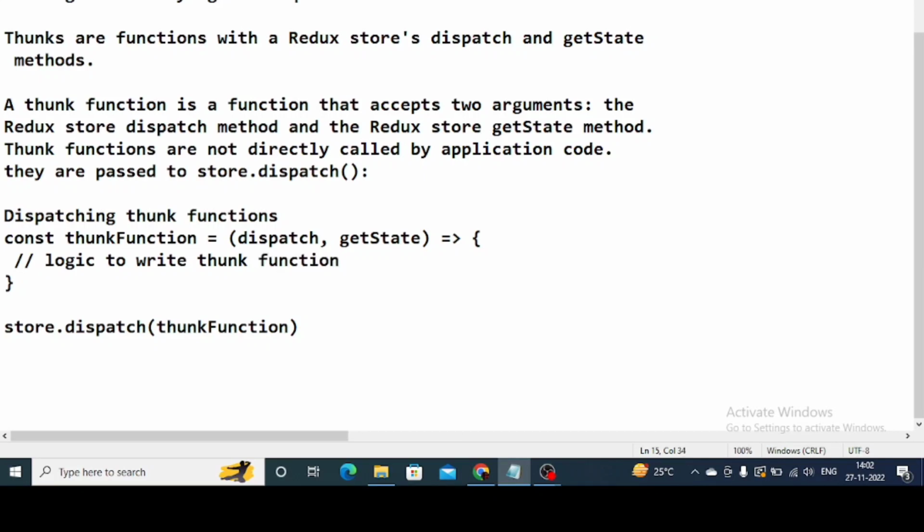Okay, then if you are dispatching the thunk function, then using store.dispatch method, you have passed the thunk function. So you have passed this as a variable, you can say, because this const thunk function is taking the function dispatch and getState.